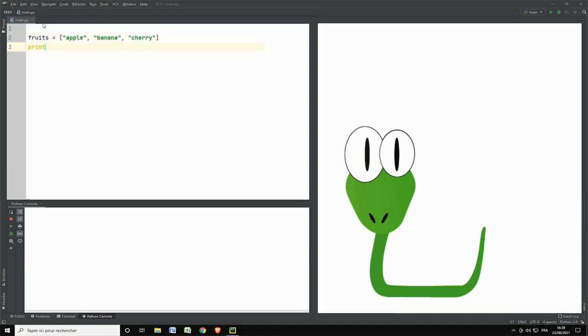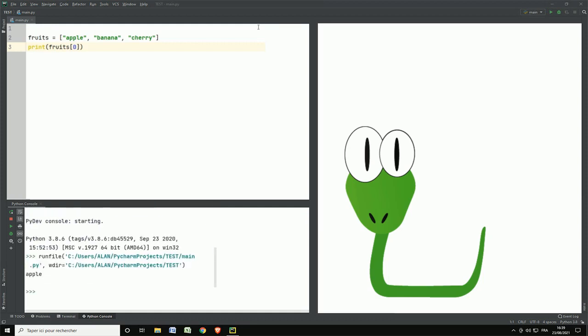So print fruits, open the bracket, and as we saw, the first item is 0, so we put 0 between the brackets, and let's see what it does. Apple is displayed in the console, so it's perfect.